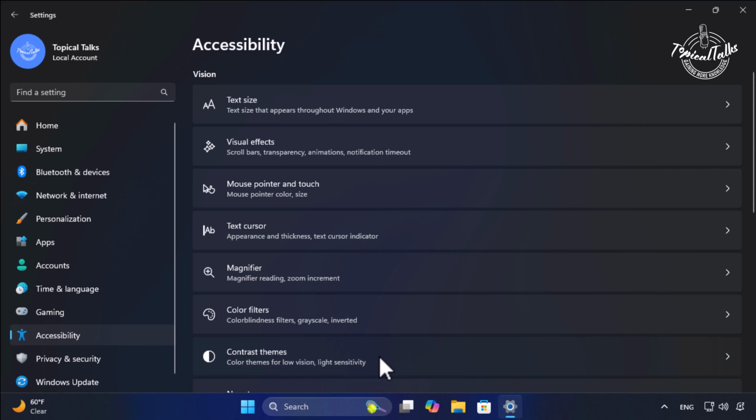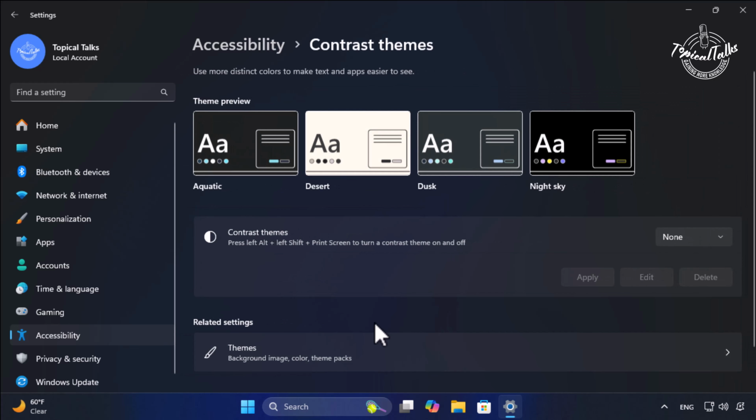Then click on it. Under Theme Preview, click on the Contrast Themes option. Here you'll see some different themes. Select your desired theme. Then click on Apply.